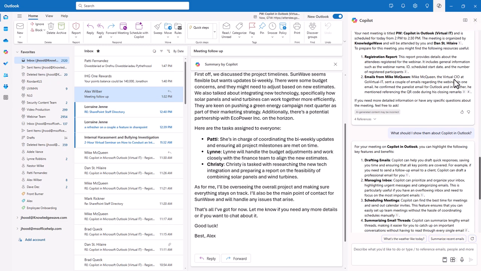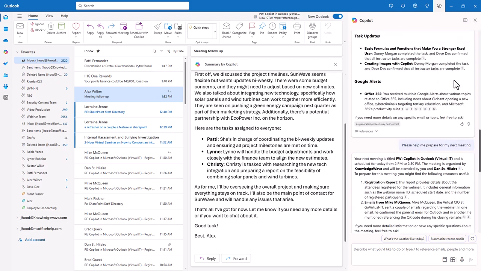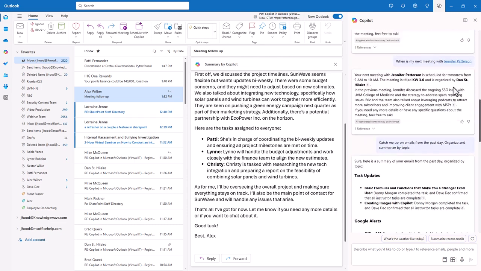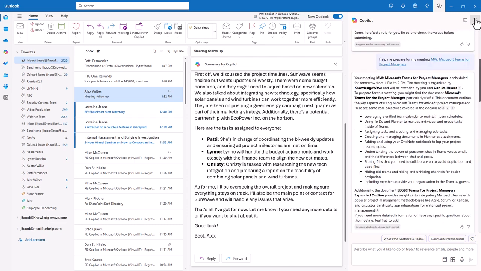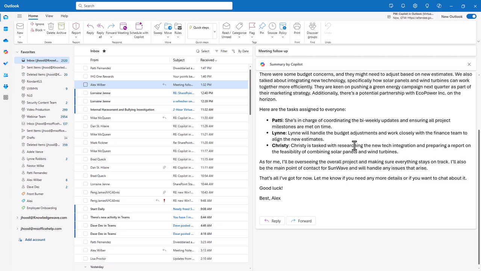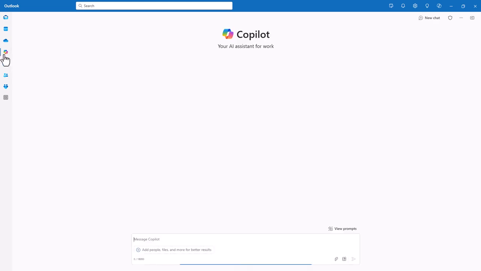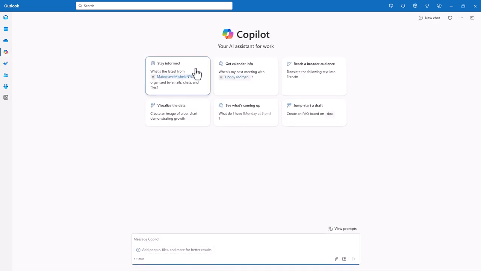And if you want to ask Copilot to schedule a meeting for you, you can actually have it find what emails are relevant and pick a time according to those people. Now, you can do that just from clicking here on the Copilot button, and it gives me some great prompts up on the top.